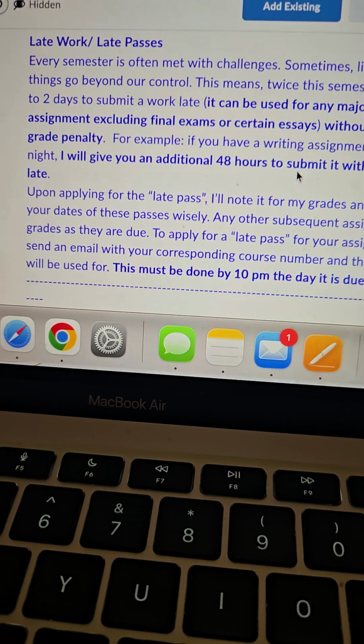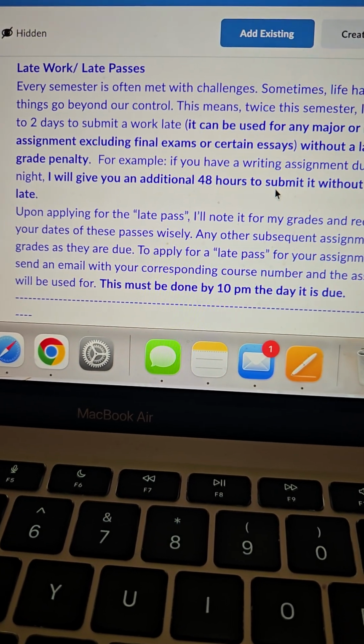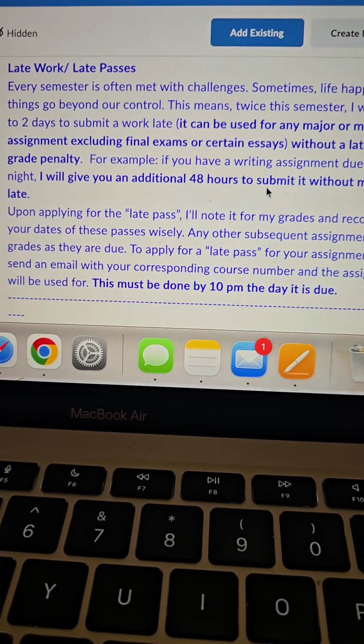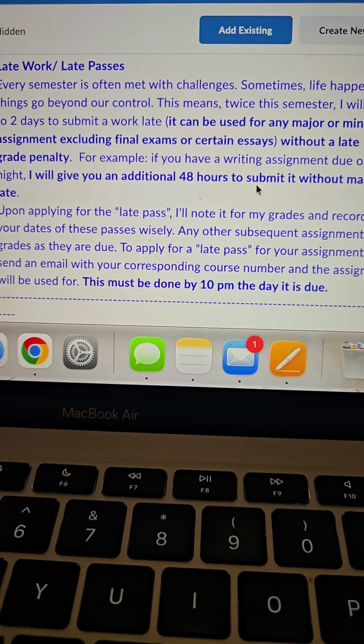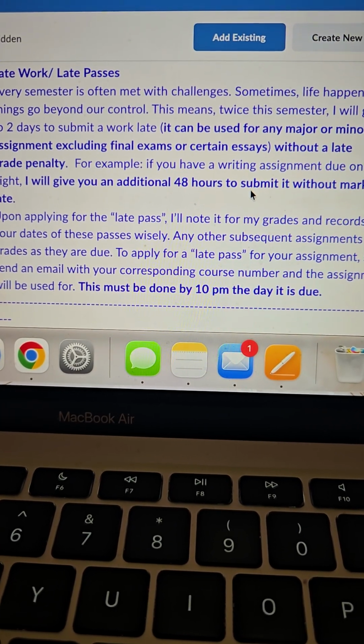A late pass will grant you up to 2 days extra that I don't count it late, I don't look at it, and I won't grade it until it's submitted. It's more like breathing room for a lot of you that need that.